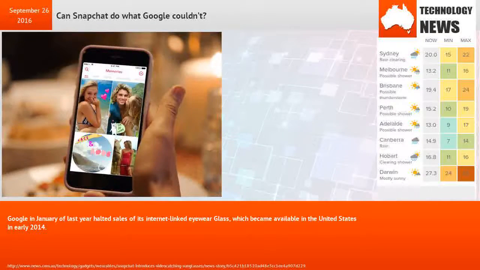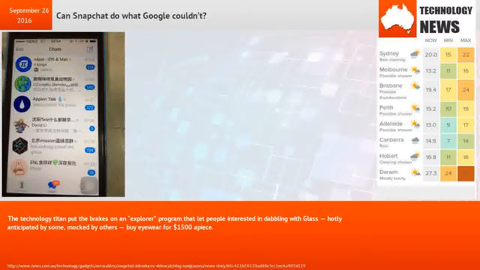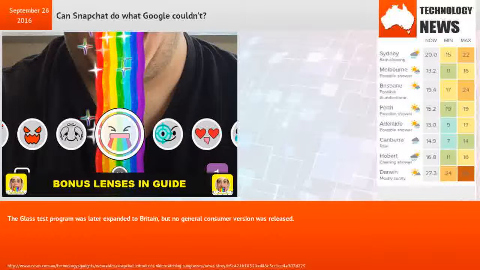Google in January of last year halted sales of its internet-linked eyewear Glass, which became available in the United States in early 2014. The technology titan put the brakes on an Explorer program that let people interested in dabbling with Glass, hotly anticipated by some, mocked by others, buy eyewear for $1,500 a piece. The Glass test program was later expanded to Britain, but no general consumer version was released.